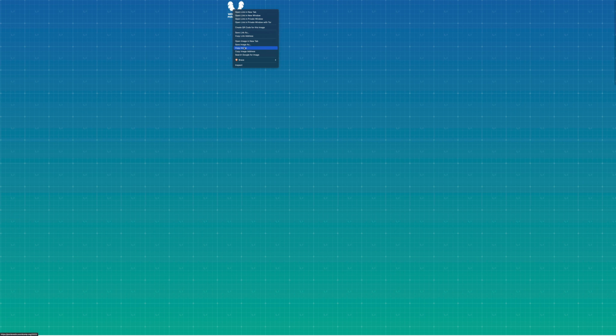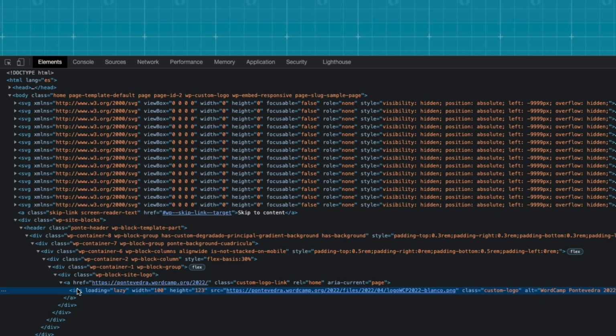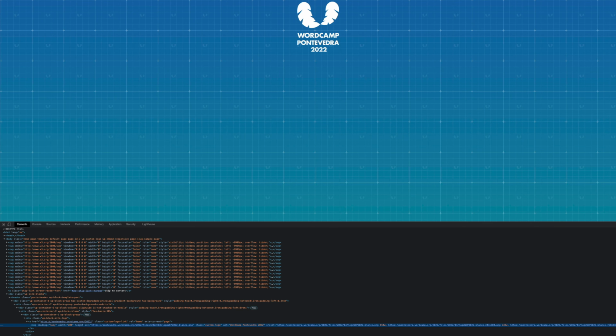So I'm going to right click and inspect, and you can see here in the HTML that the width is 100 and the height is 123. If we take off the height, then it will automatically choose or match dimensions with the width. So let's set our height to be 200. That's pretty good. I like that. And now let's move it to the bottom right.